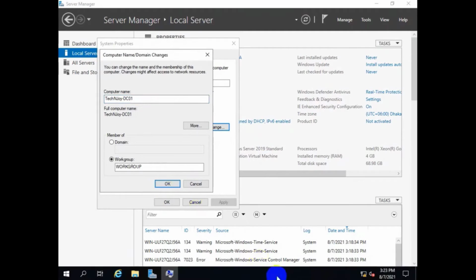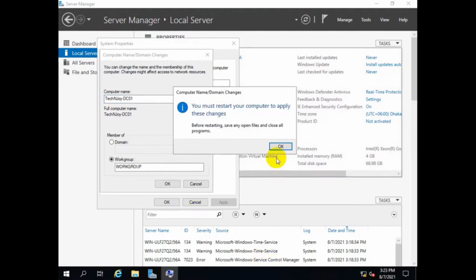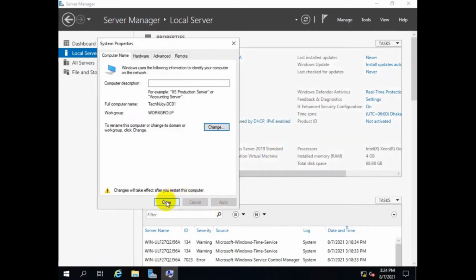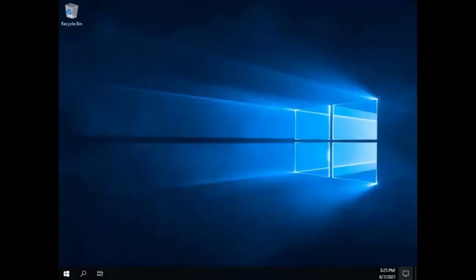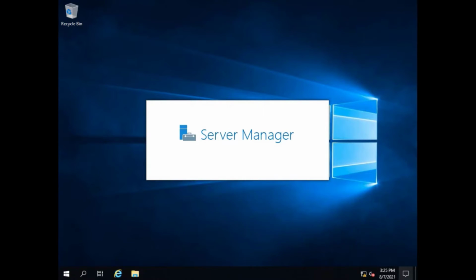First, I have just changed the server name only, and then I will restart the server. Then I will proceed to the next step. The server is restarted and I am back after the restart. Now I will proceed to the next process.